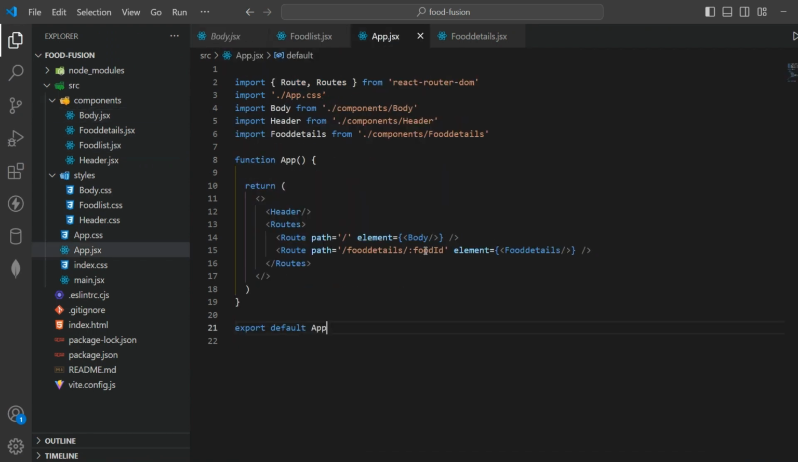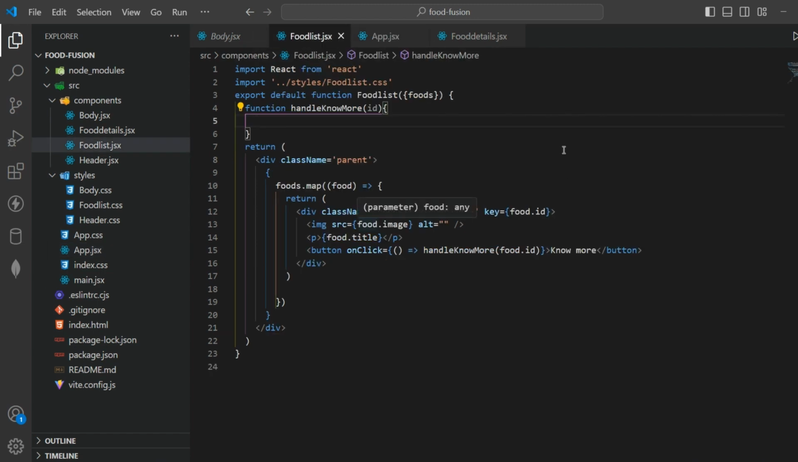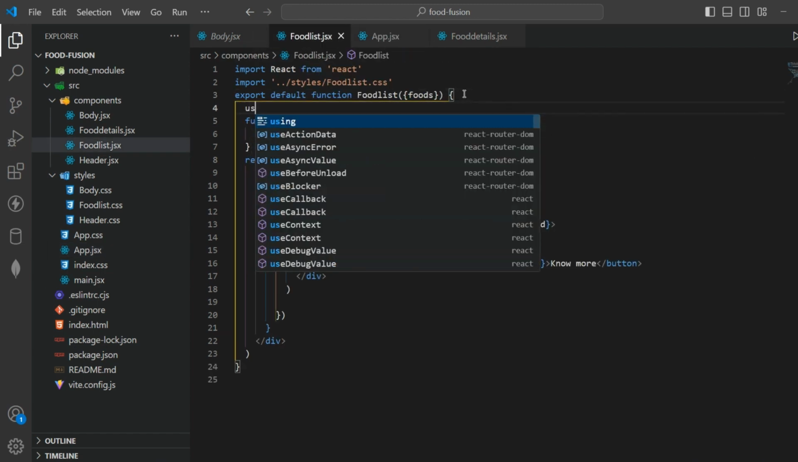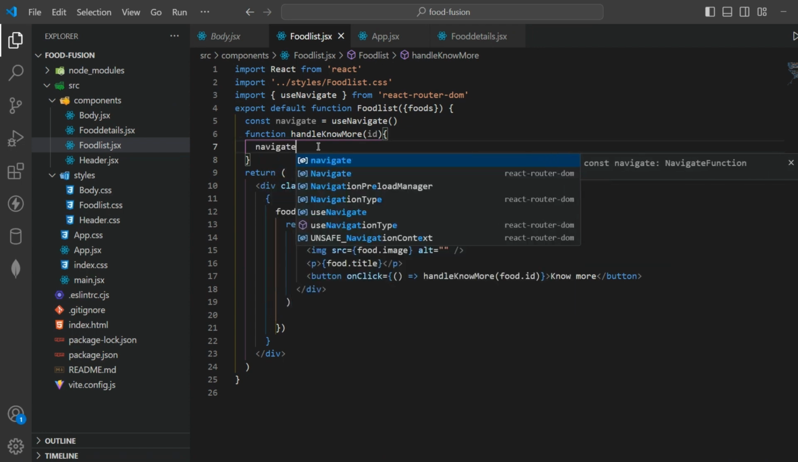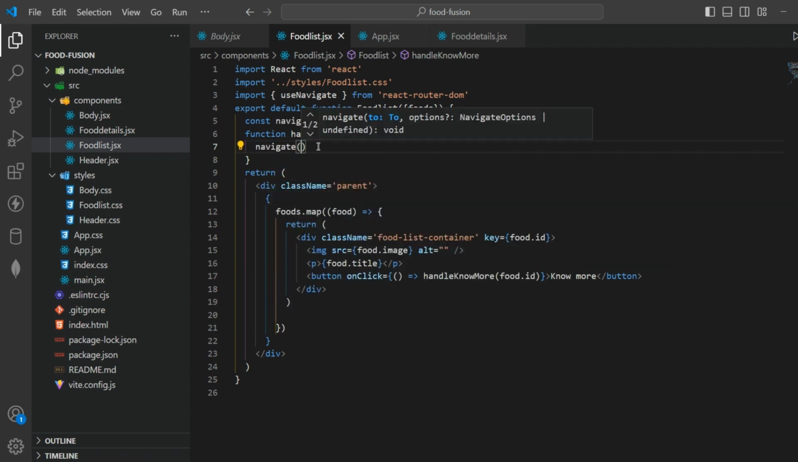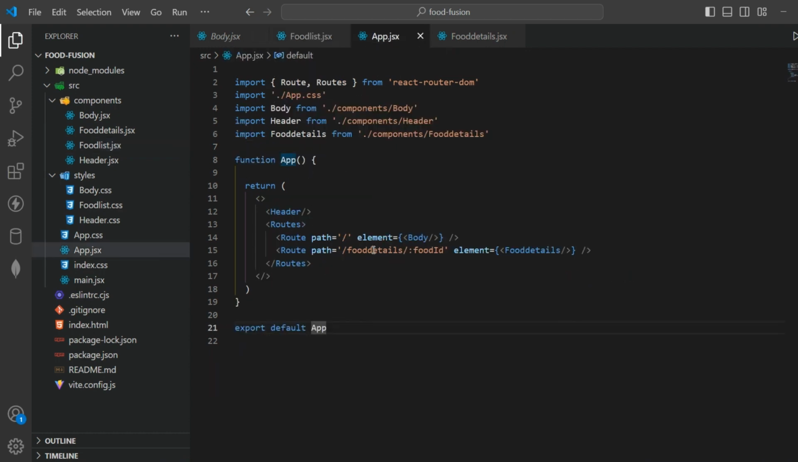To navigate the user to a different route, we have a hook called useNavigate. So I'm going to use navigate. As you can see, it is automatically imported from React Router. Now let's store this useNavigate hook inside a variable called navigate. So now our navigate variable is referencing the useNavigate hook. This navigate will take a parameter as a route. Inside this, we have to specify our route, which is this food details.